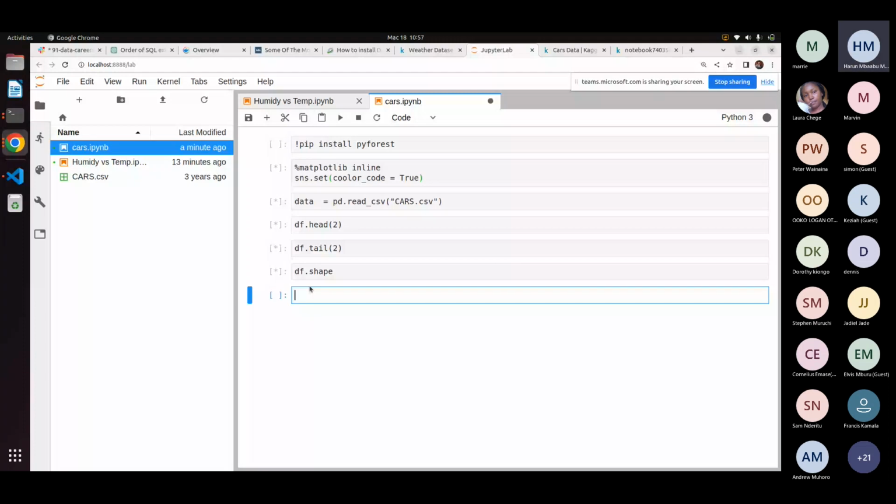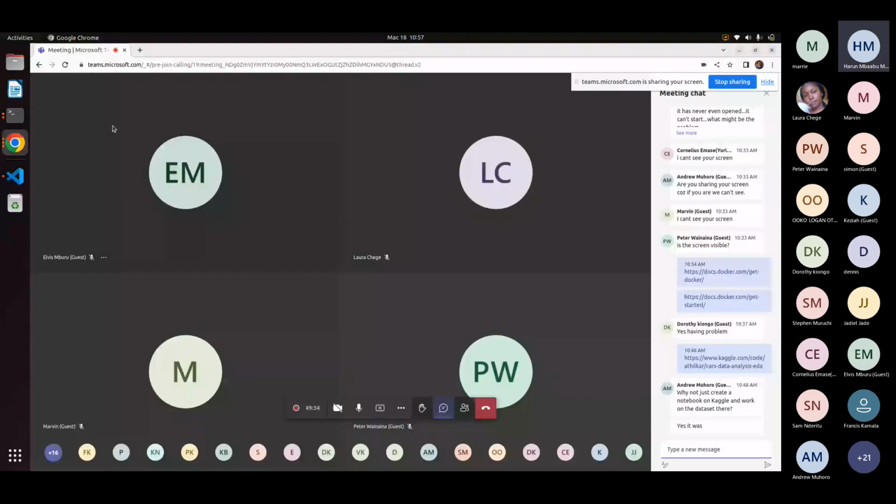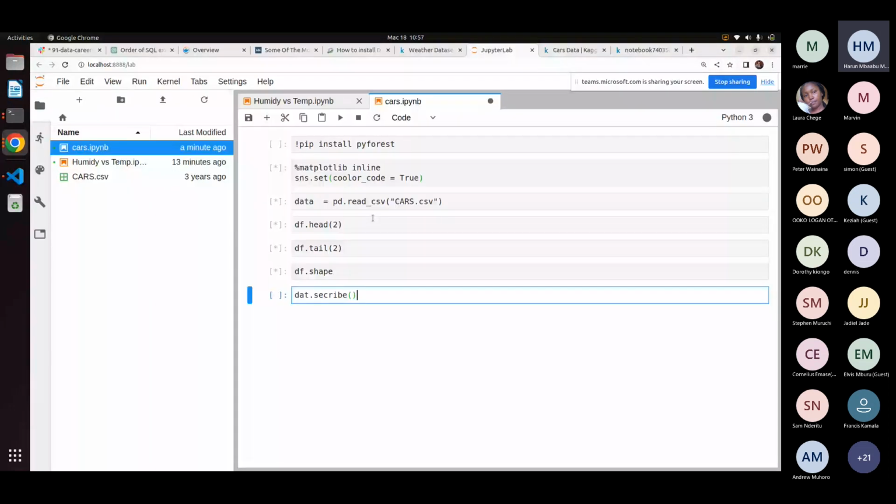What's wrong with my code? Just asking someone. What's wrong with my code? Someone can unmute. Let me know what's wrong with my code before I move on. I can see four errors.